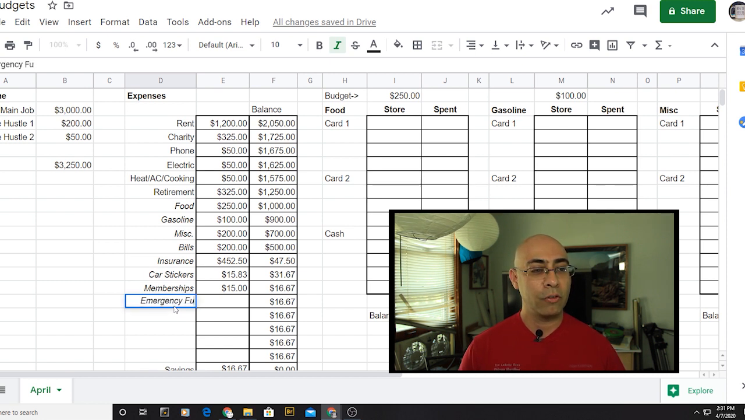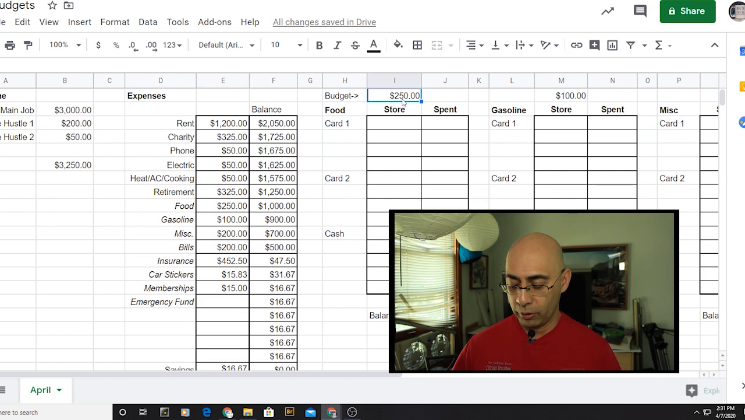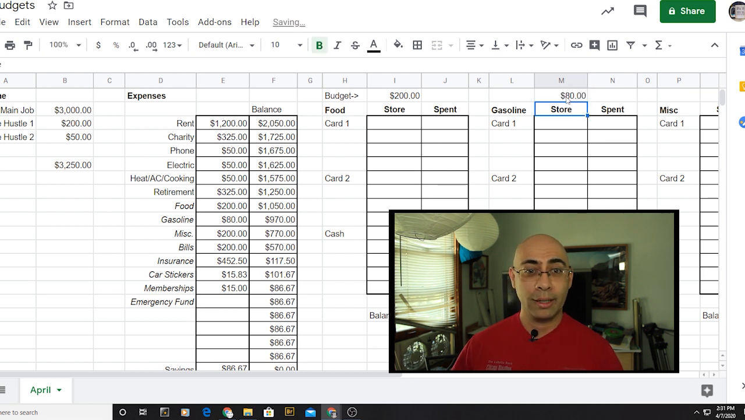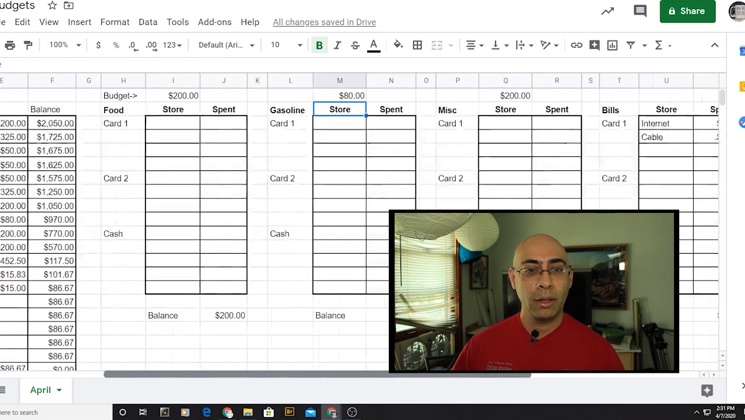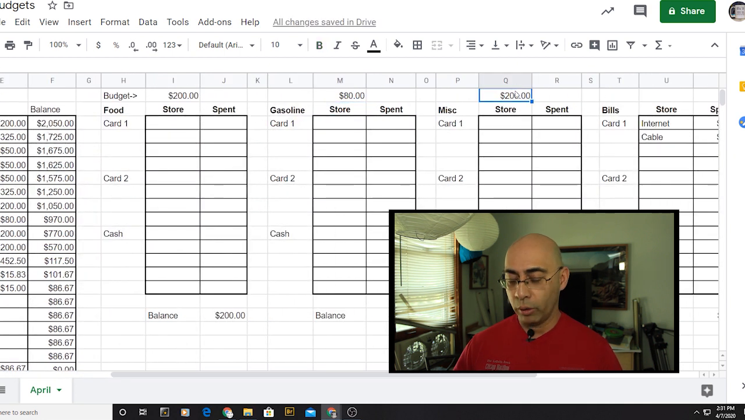Your emergency fund. You want to start putting money away for that. So let's look at some of these things up here. You might not want to spend $250 on food. Let's make that $200. Gasoline. Say you're not going out all that much. Let's make that $80 depending on where you're getting gas. Just to mess around with it. Going to miscellaneous. Maybe let's make that $100.